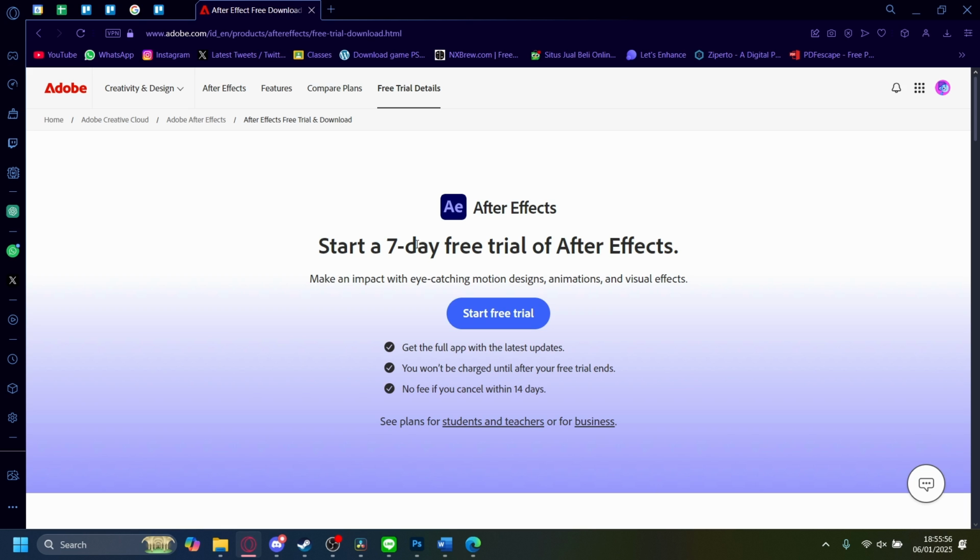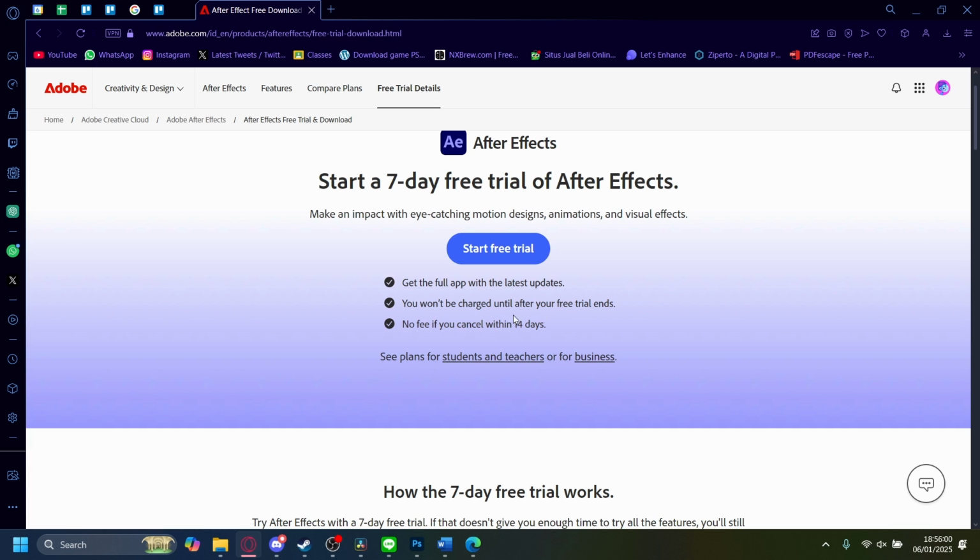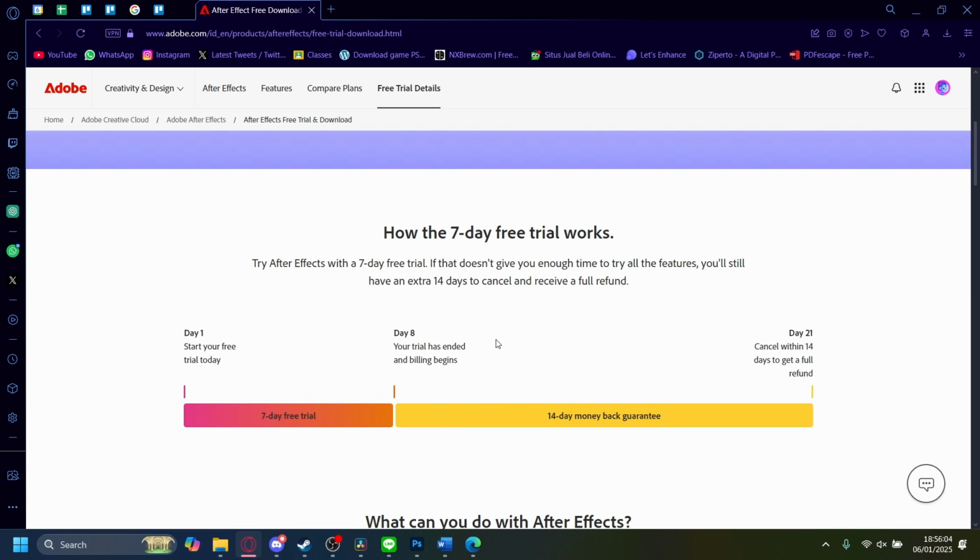So you can see there's a 7-day free trial of After Effects, right? So you'll get the full app with the latest update. You won't be charged, and no fee if you cancel within 14 days. So what it means by that is that when you first start the free trial and download, you'll get a 7-day free trial here, right? So like this. And then after that free trial ends, you'll be charged. But if you cancel within the day 8 and day 21 time span, you'll get your money back.